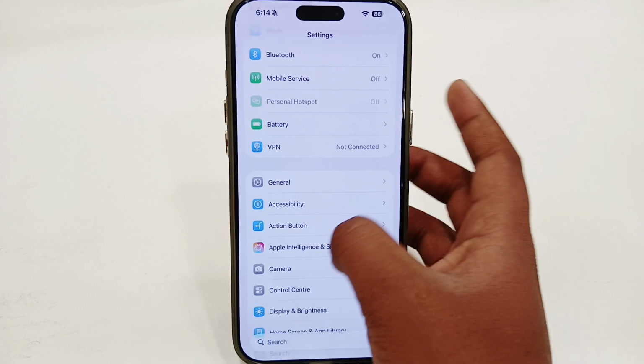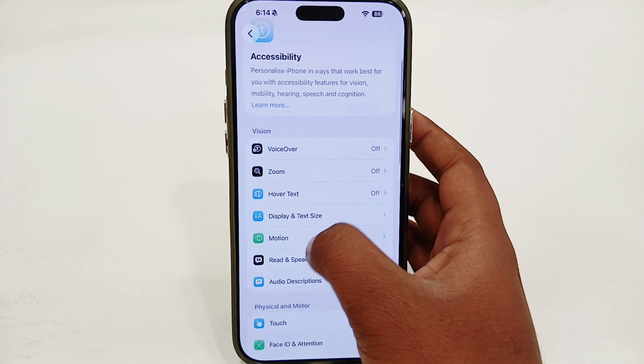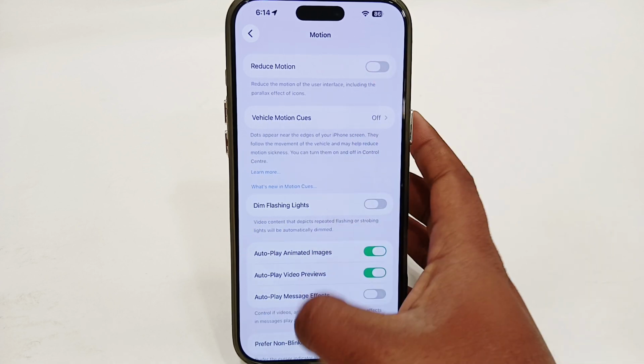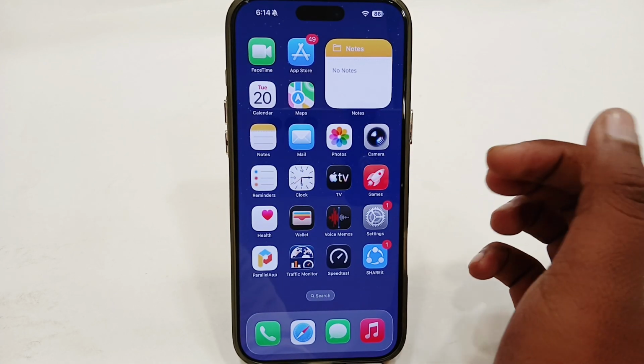After that, just simply go back, go to accessibility, go to motion, and just try to disable this reduce motion option from here. So once you have done, your issue might have been fixed.